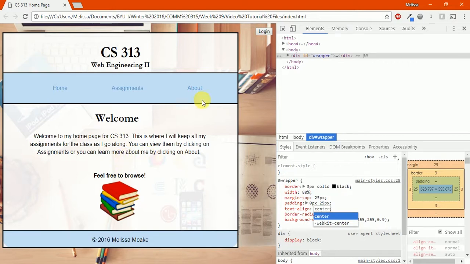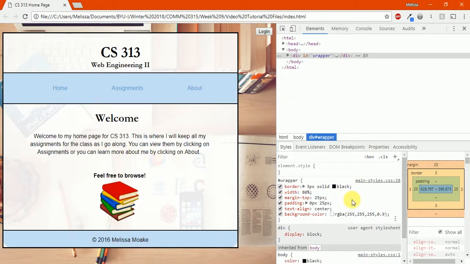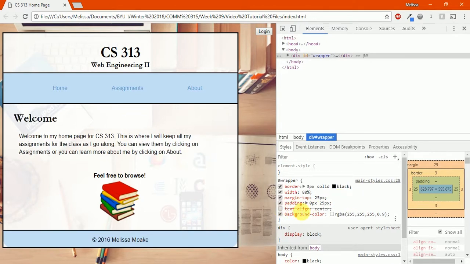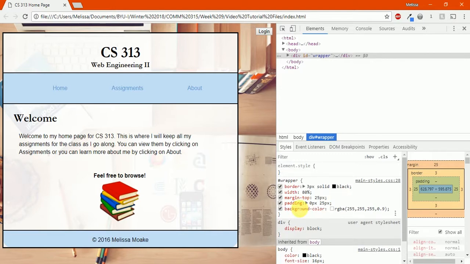It's not centering the actual main section. So we can just turn that off by clicking this checkbox here, or we can click on it, hit the delete key, and then click off of it, and it will go away. To actually center the main section, not just the text, we need to use a margin that is auto on the left and on the right.